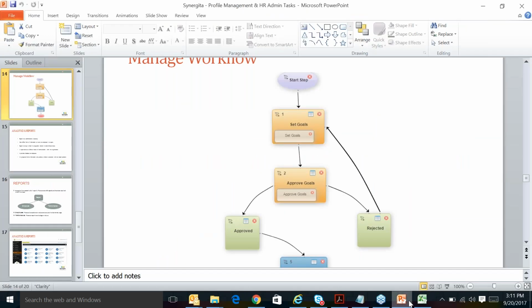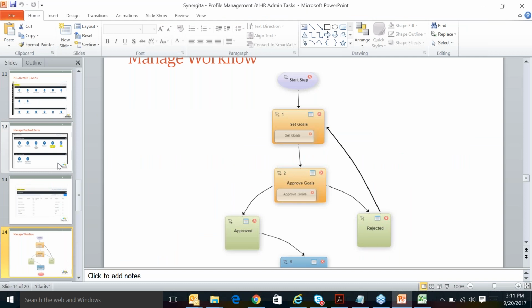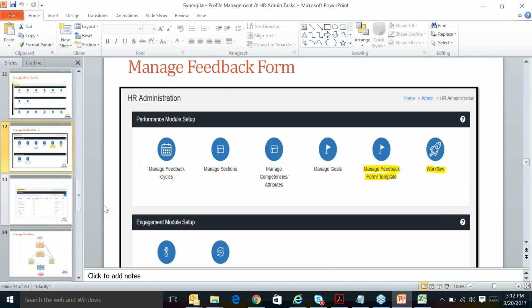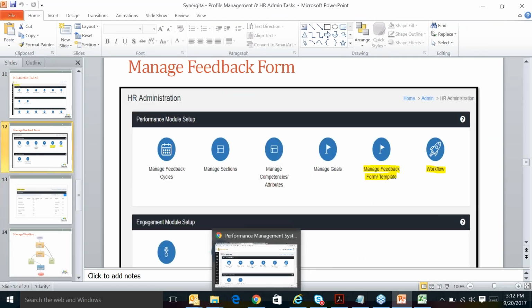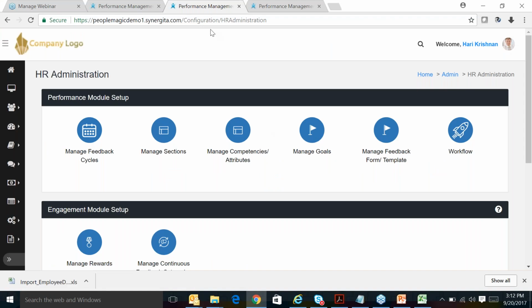And next would be the manage feedback form template.